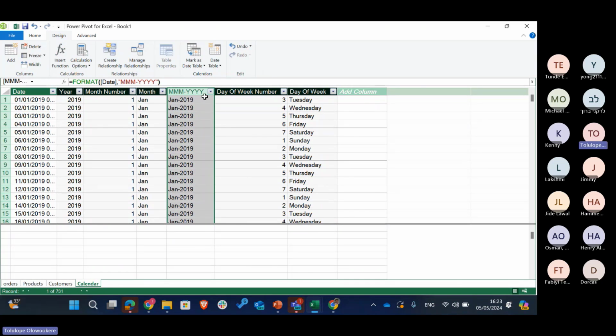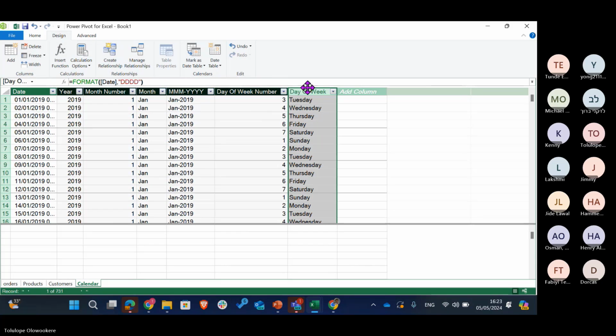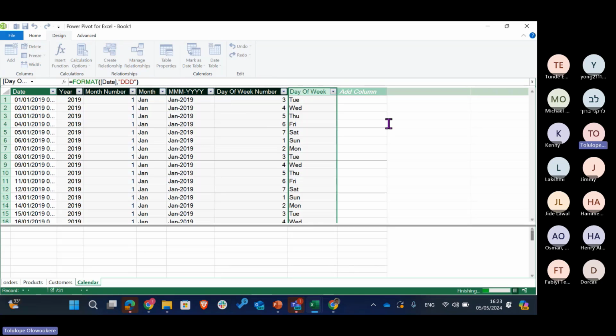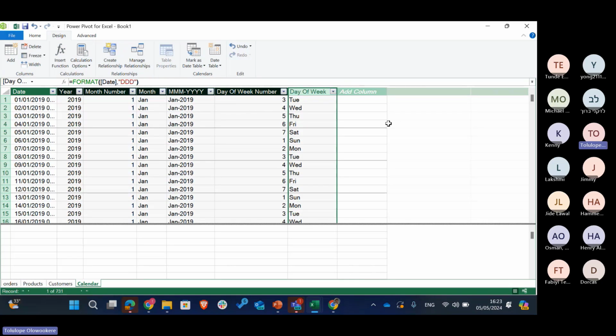It has given you month, year, day of the week, and day of the week number and day of the week name. And if you don't want the full name, you can also shorten it. And that's fine. So I'll need to add some other columns. By doing this, we are creating calculated columns. That's using DAX to create additional columns.